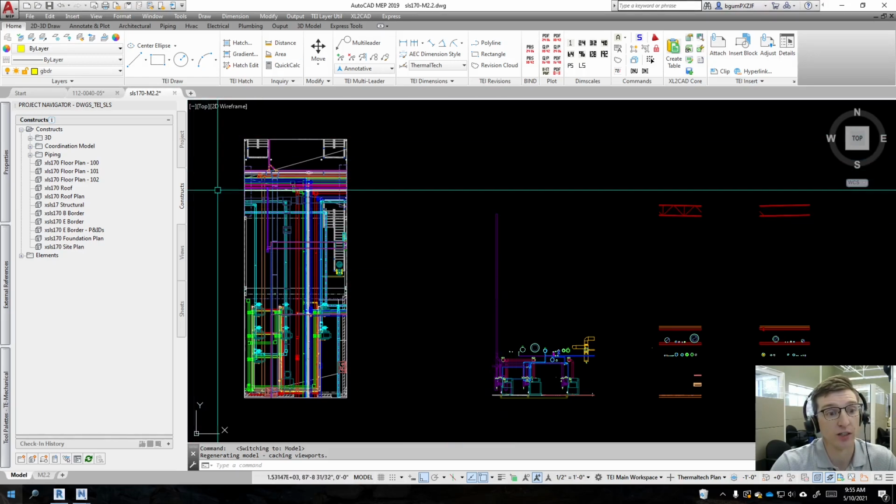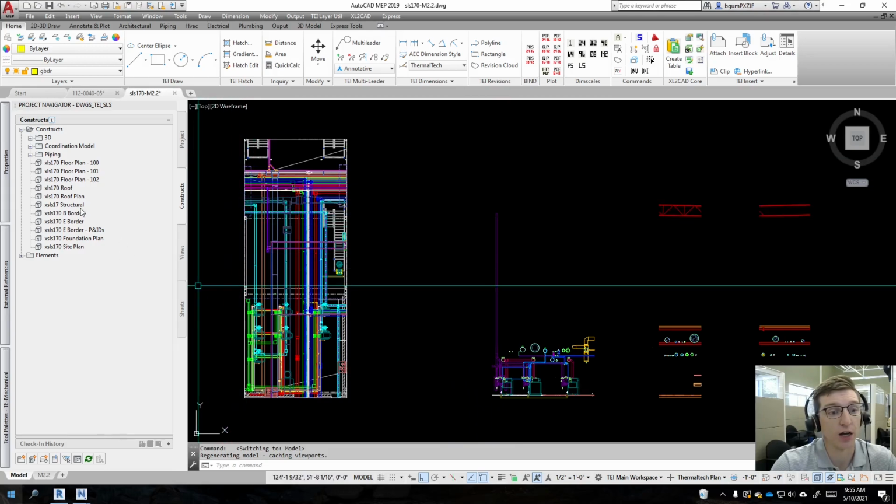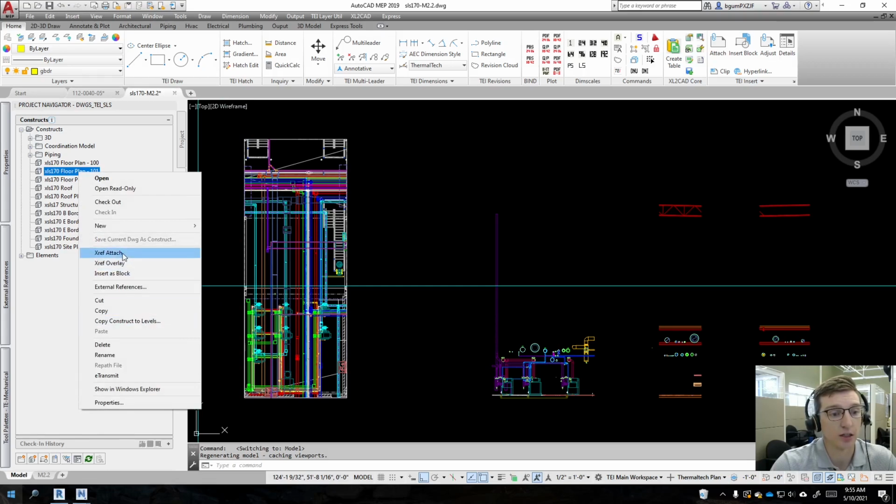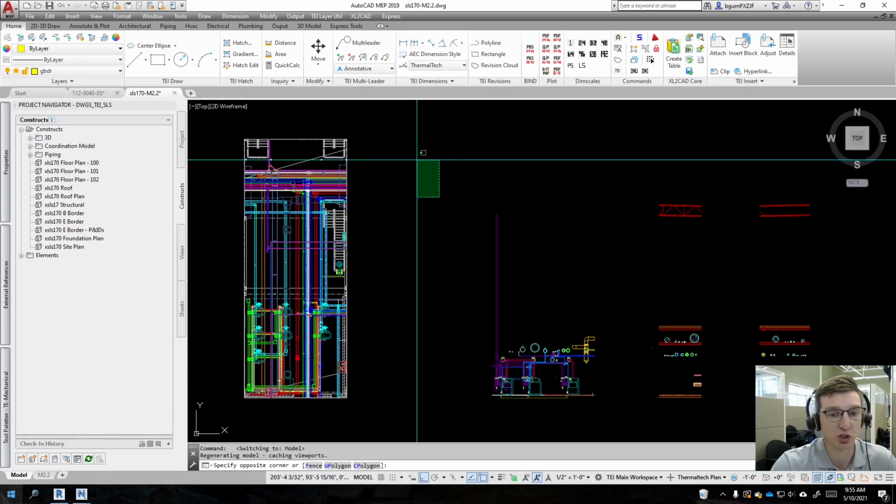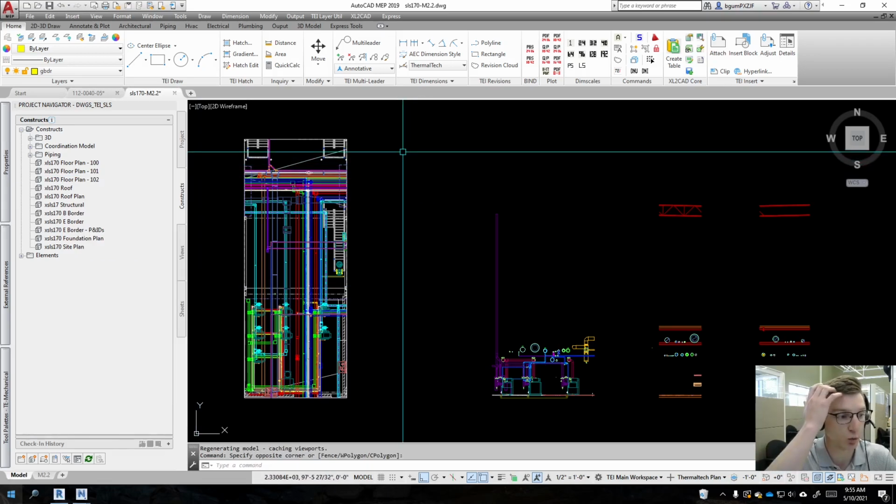So the best way to do it is to come in over here to Project Navigator, identify, I need this floor plan, just right click on it, and come down here to XREF attach or XREF overlay, and you can change the name of that drawing, and those links will be maintained.